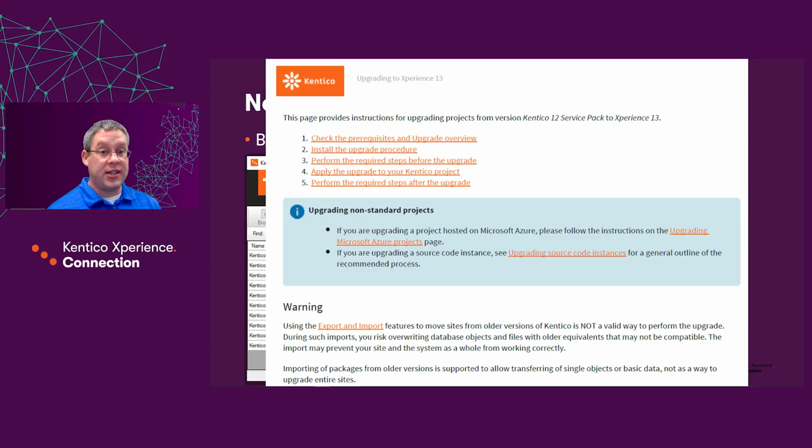Follow these to a T. Don't skip steps. I know some developers out there who like to do that. I've seen it many times over the years. This is something that you want to read, you want to understand. It'll be in there with the public documentation, the release notes when the Kentico Xperience 13 download comes out. And by now it's out, so you can do that.